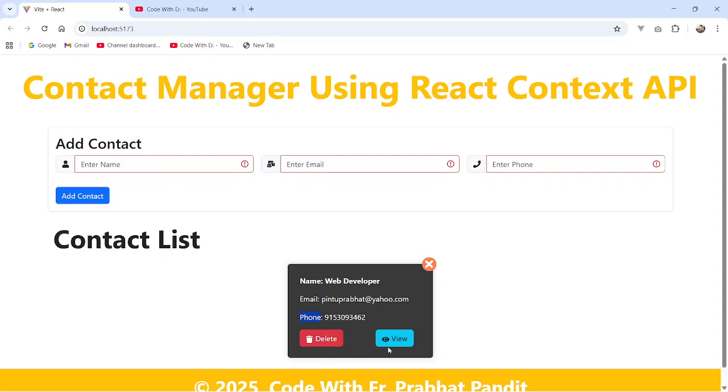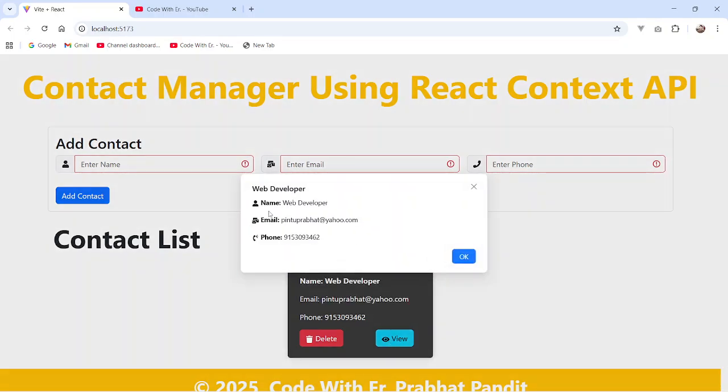Okay, so guys, whenever you click this view button, you are going to see the entire details about this particular user in a nice and dynamic designed modal as well. Okay, so I'm going to see these details in a nice and dynamic modal as well. So click the button view. So see, boom guys, this is the name, this is the email, and this is the phone.